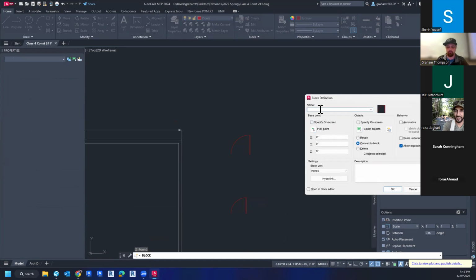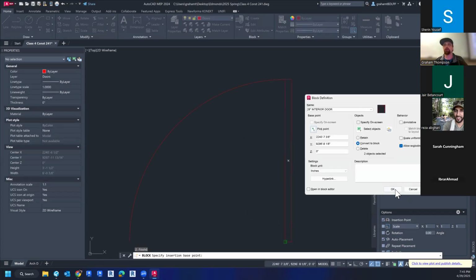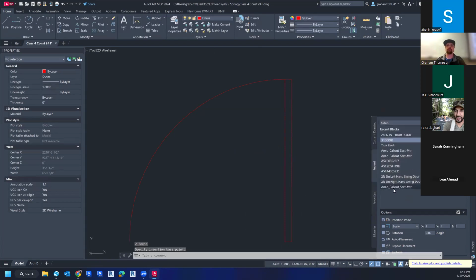So we'll do 28-inch interior door. Pick point. We're going to pick this interior point right here and click OK. Oh, and it doesn't like inches. That's right. So I will call it 28-inch interior. I scaled it by 0.8. It probably should be like 0.825 to be exactly right, but close enough for tonight.